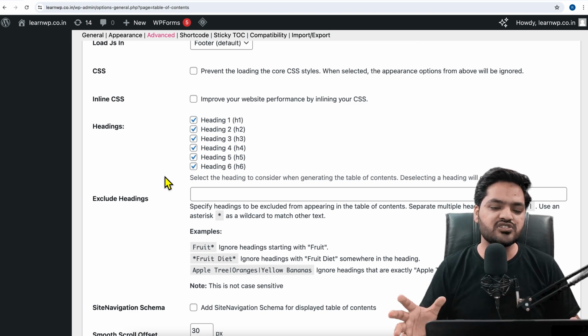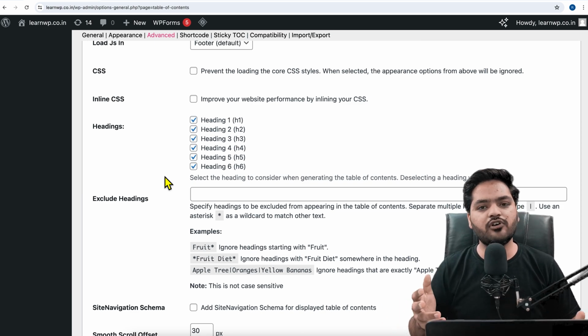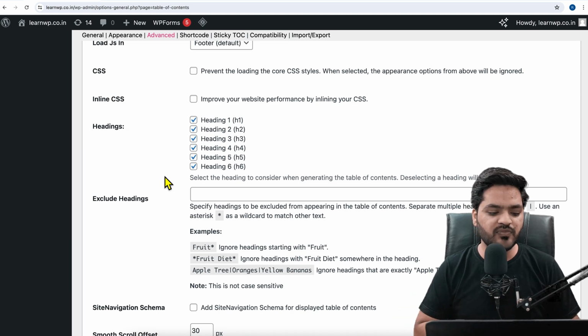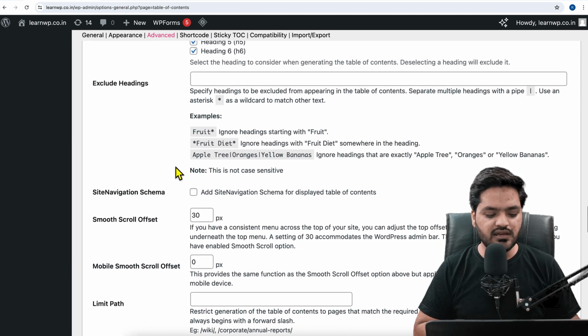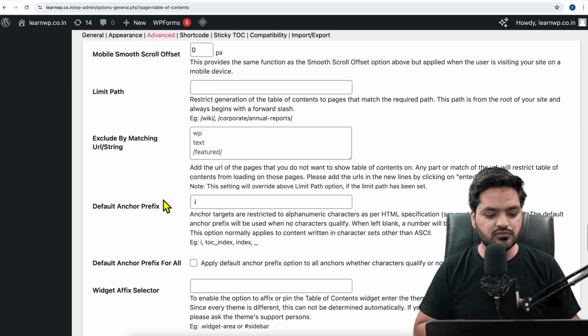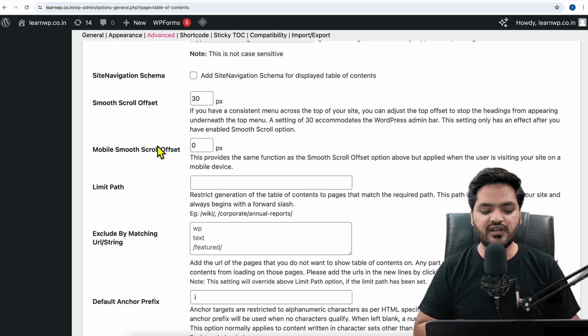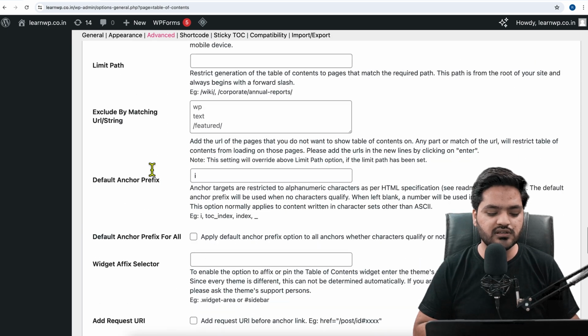I am not disturbing many functionalities, because whatever the default functionalities, they are absolutely fine. Here you need to see, this is important, because of what kind of headings you want to show in the table of contents. By default, if you are practicing good SEO, then you are not supposed to show H1, you are only supposed to show H2, H3, H4, up to H6, depending on how many headings you are using. And then again, you can control the smooth scroll effect and mobile scroll effect.